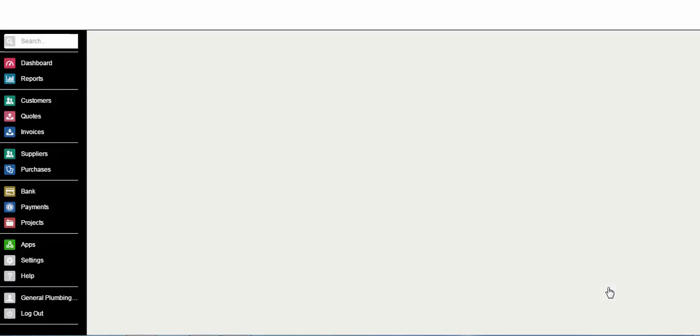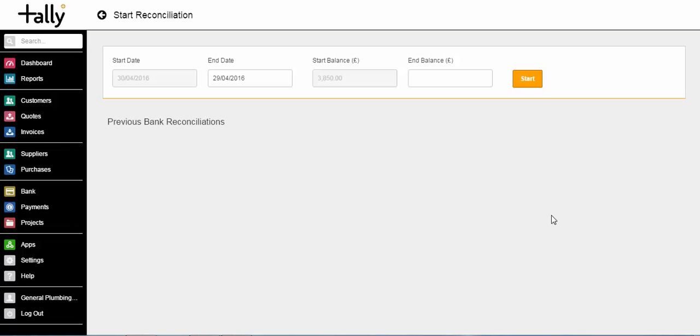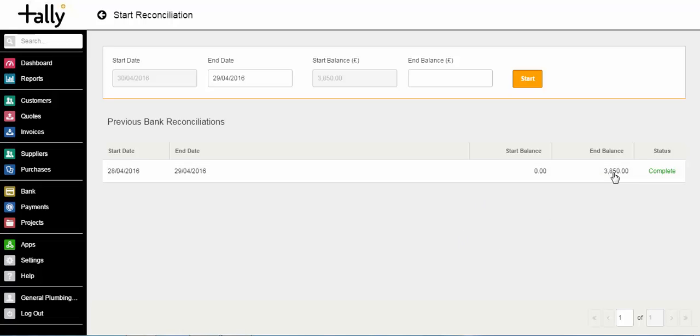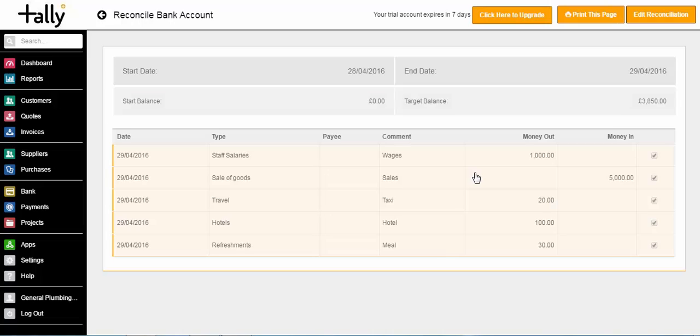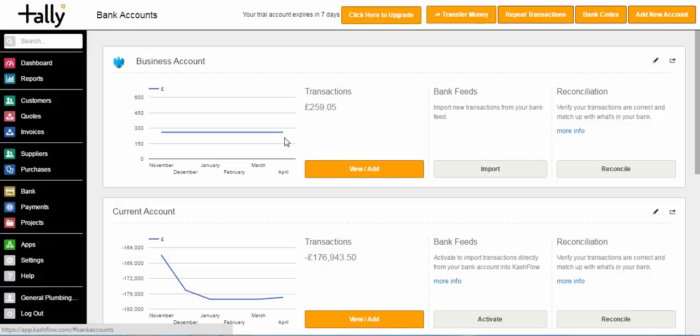And if we go through to the reconcile screen, you'll now see a full list of reconciliations, and I can see that that one there has been completed, and we can click into that, have a look at the reconciliation, and we can print that page if we want to store that for our records. If we go back into the bank now, I'm going to show you how to reconcile a bank feed bank account. So this top one here, our business account, has been set up with the bank feed.